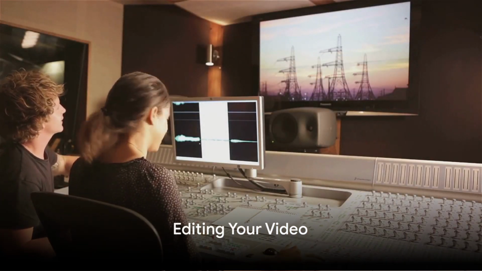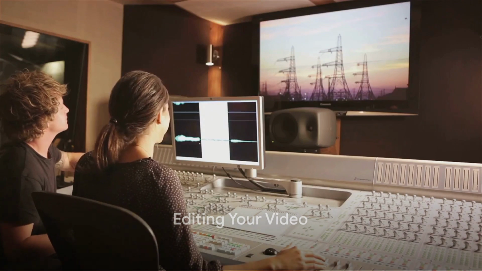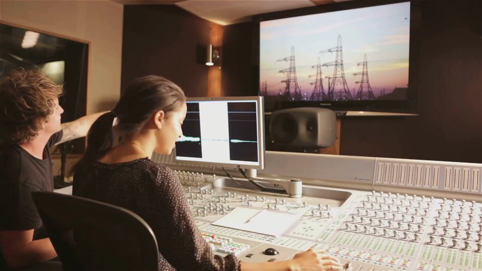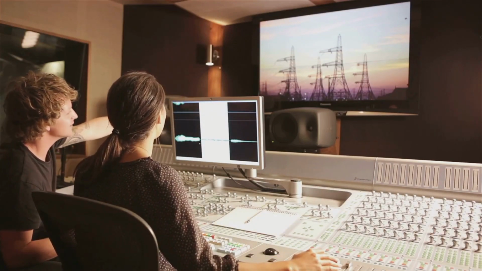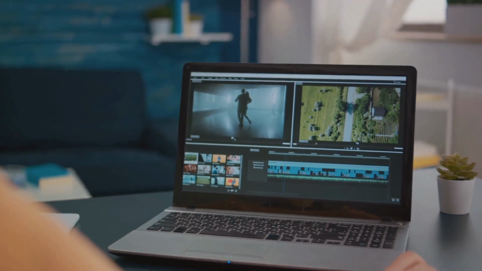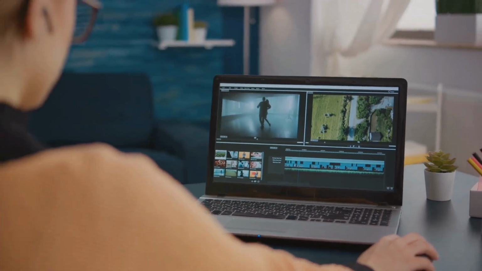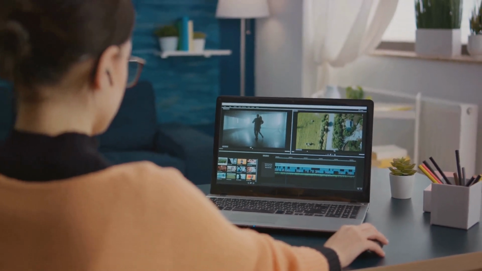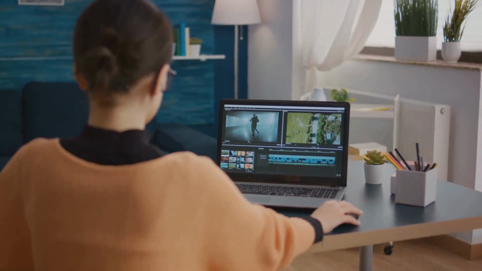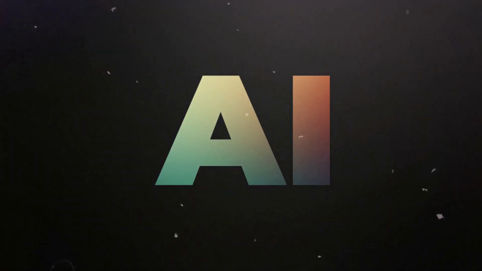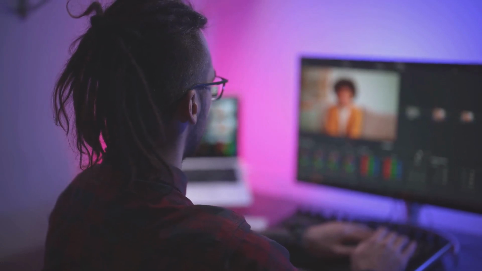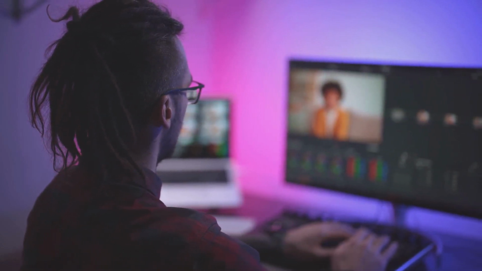Editing software. Choose your editing software. There are many options available from beginner-friendly to professional-grade. Combining footage and Sora content. Import your recorded footage and start adding the visuals and text content generated by Sora. Make sure the transitions are smooth and the visuals are appropriately timed with your narration.